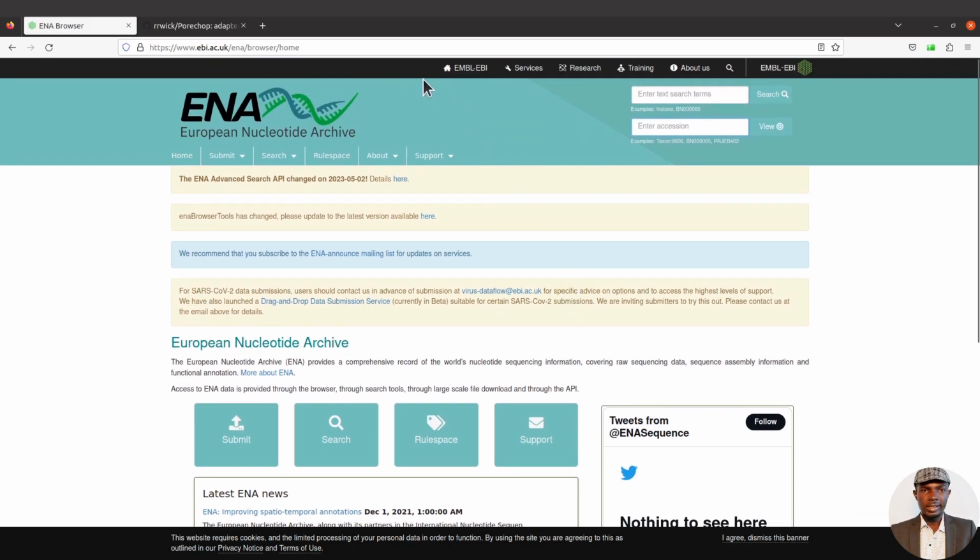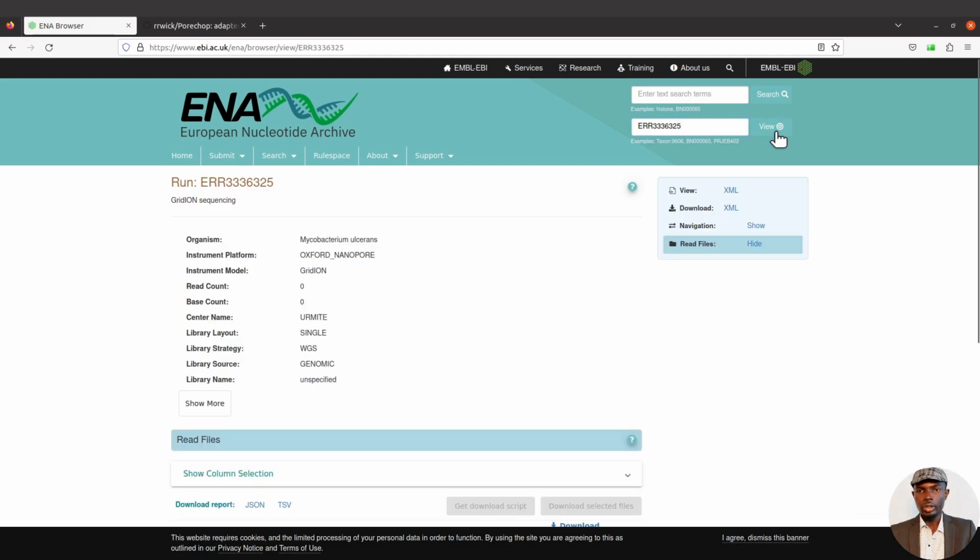This is the ENA database, the European Nucleotide Archive. I'll leave the link to this page in the description box. When you're here, come to the enter accession box on this side and paste the accession ID. I have left this accession ID in the description box, so use that. Just copy and paste here and then click on view. When you click on view, you'll be given access to the data.